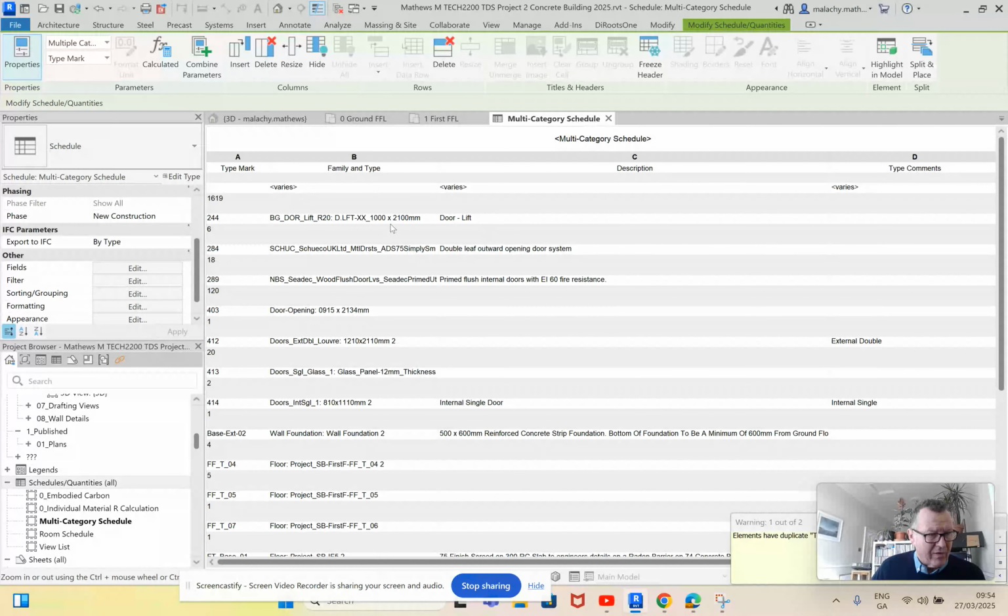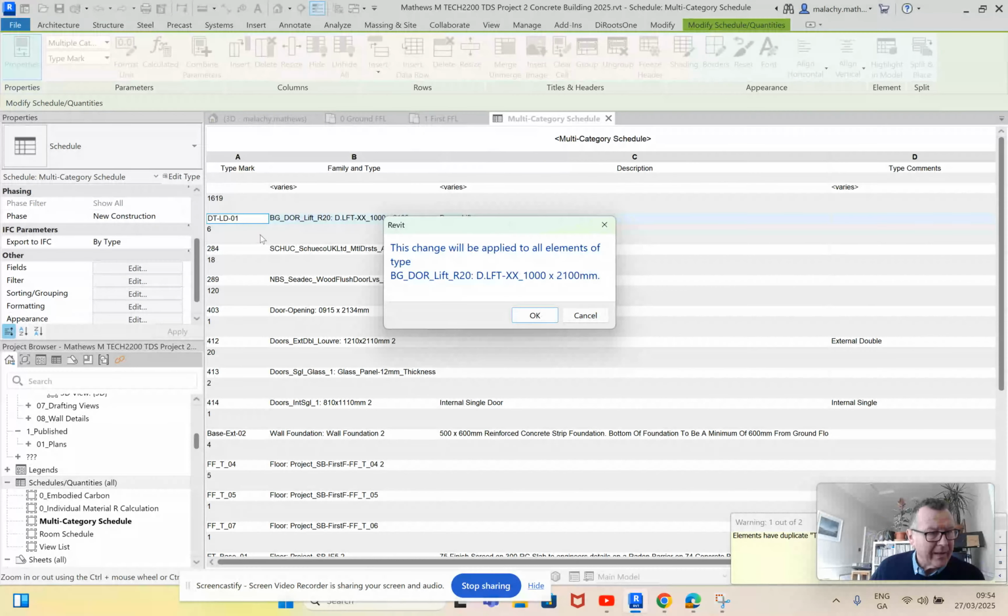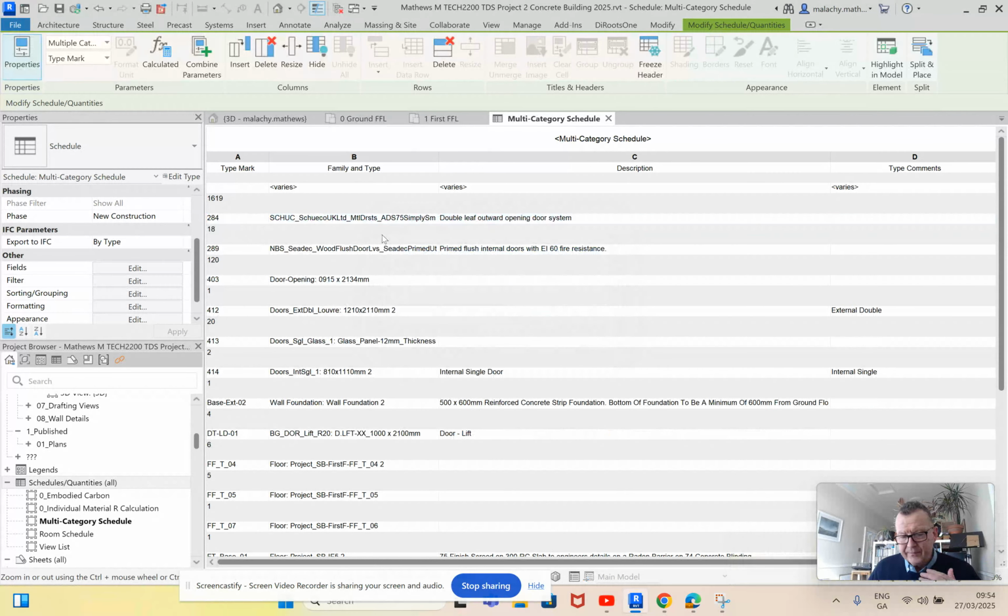Now, let's have a look at some of these things that don't have the proper type mark. So here are our lift doors. They would be DT hyphen, and I'll put in LD for lift door 01. That is going to be the type mark applied to all of the lift doors. Here are the couple of doors that I have in the curtain walling. So these would be WT CW curtain wall 01.